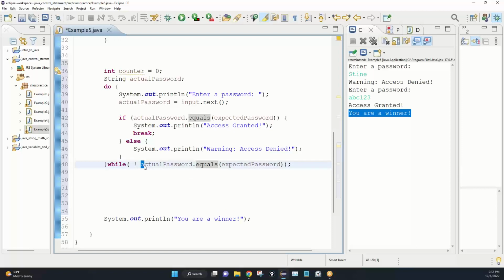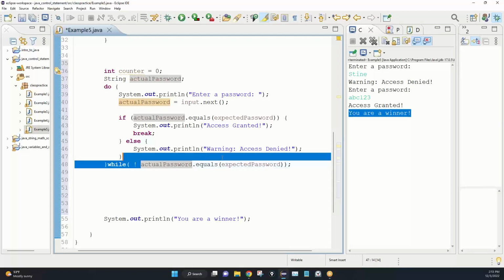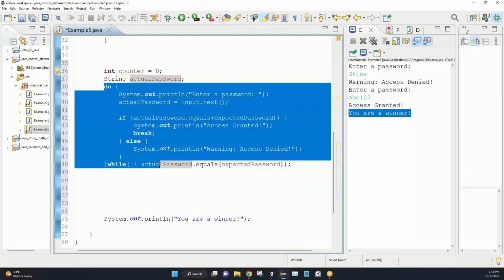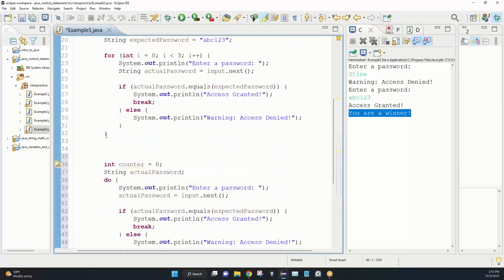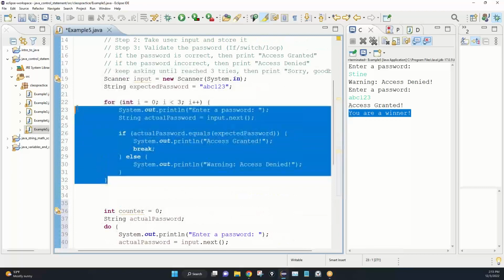Here's what's happening. Down here, you're comparing actual password with .equals to expected password. If this comes out to be true, this exclamation mark will flip it to a false. If that flips to a false, this loop will completely stop and move to the next. Okay? So let's run this and see how this works. I'm going to block this part.